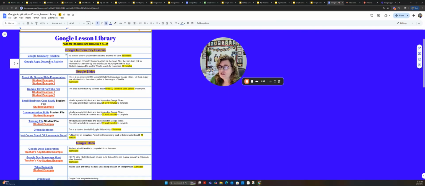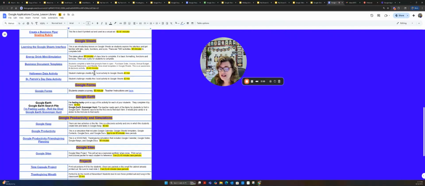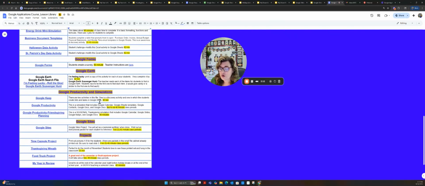After students learn about Google as a company, which is an amazing story, they're also going to learn a little bit about the Google Waffle, or the app launcher, and the Google interface. After that, there's a section on Google Slides, Google Docs, Google Sheets, Google Forms, Google Earth, Google Productivity and Simulations, Google Sites, where they're actually creating a Google site, and then Google Projects.